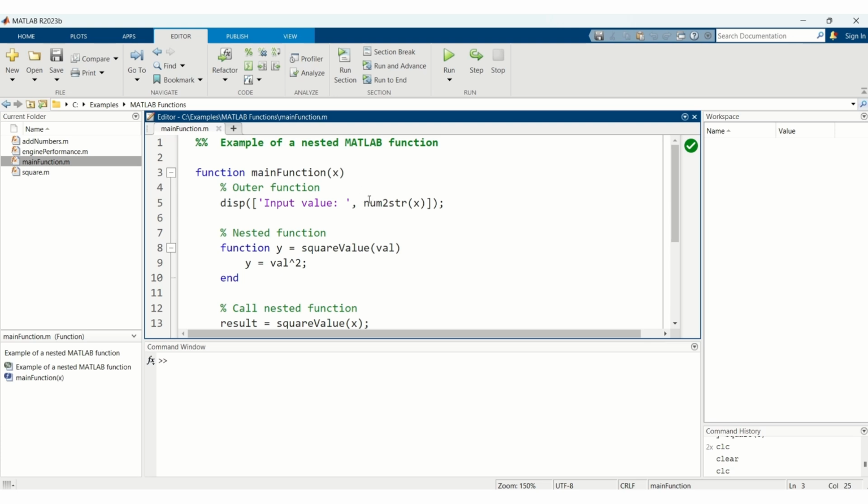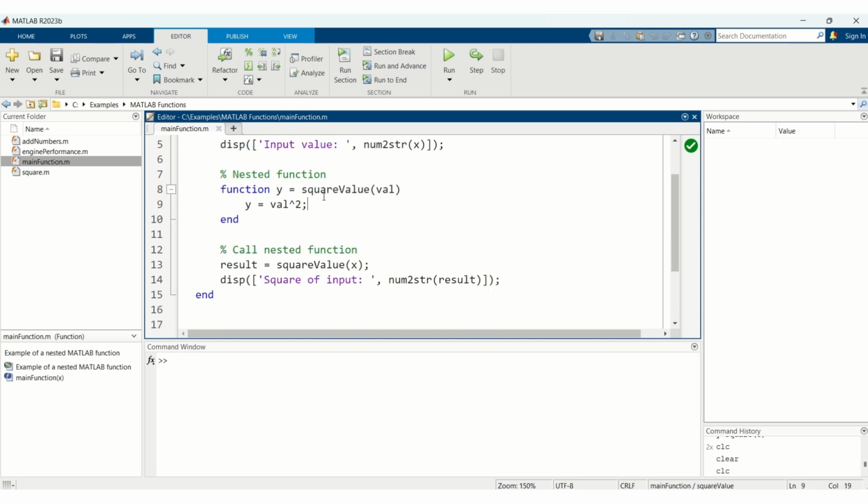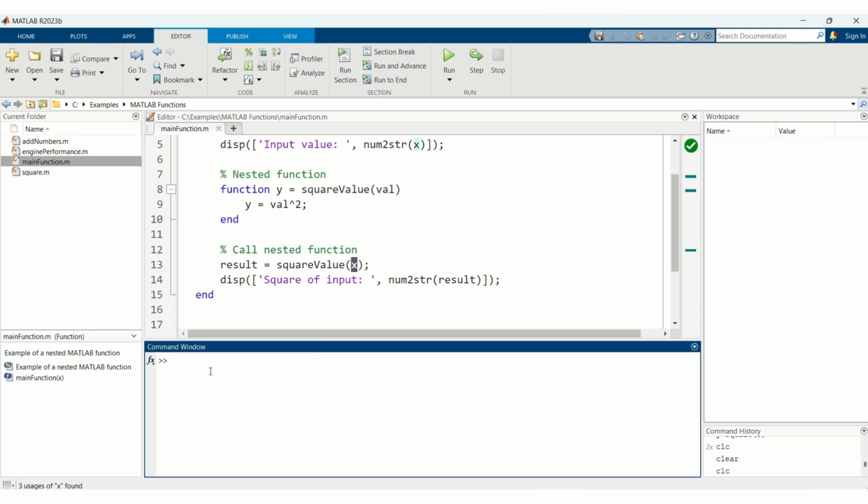Simple program created here. This is the outer function where I'm displaying the input value, and I'm passing some value. And in the nested function, I'm calculating the square value. Whatever value is passed to the square value function gets multiplied with itself. That means the square is calculated and the output is assigned to y. And here we are getting the result, that is, result is equal to the square value of x, and we are displaying the square value. So let's run this.